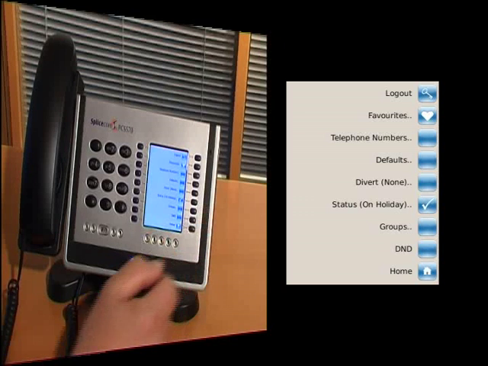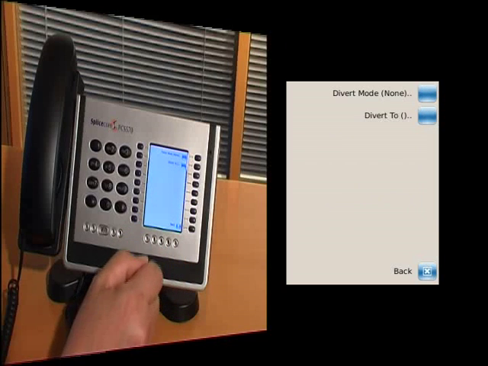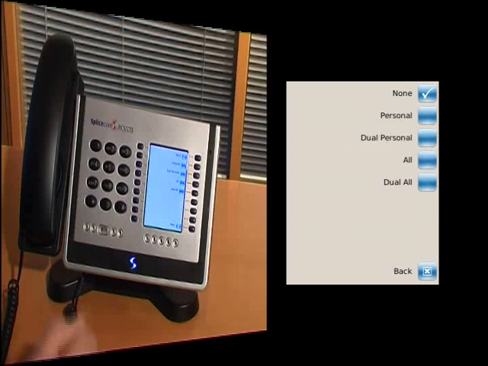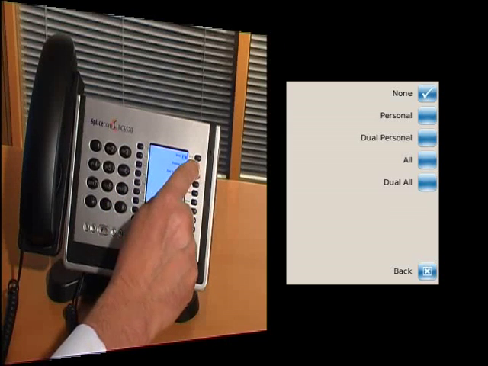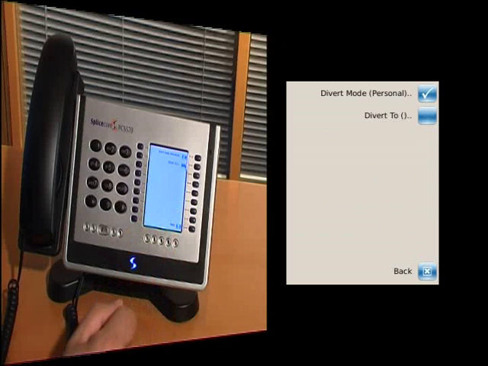And lastly, we have the diverts button. And diverts give us the option to set multiple different types of divert. First of all, we have personal. And the personal divert means that I just have my own personal calls, my DDI calls, routed to another extension.